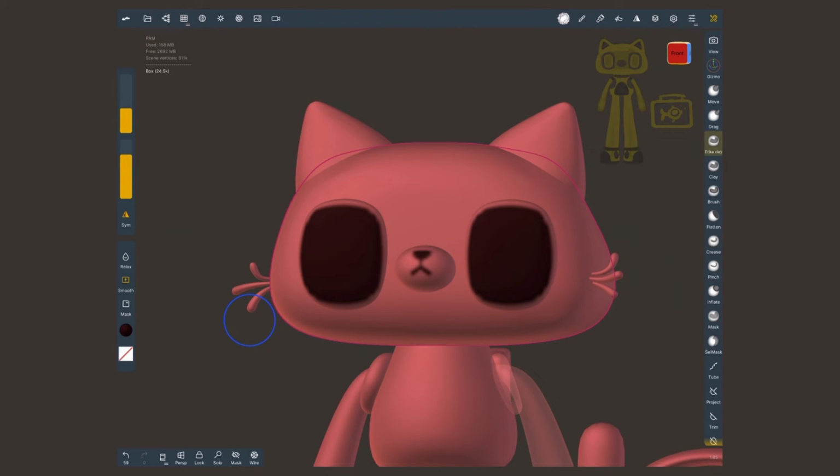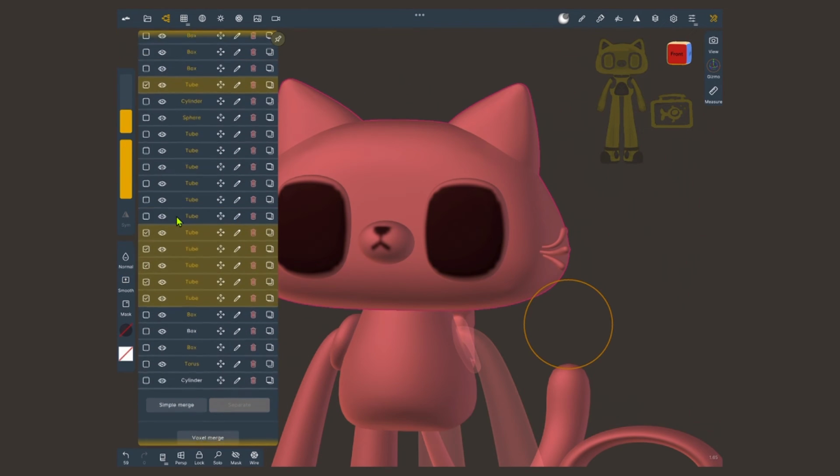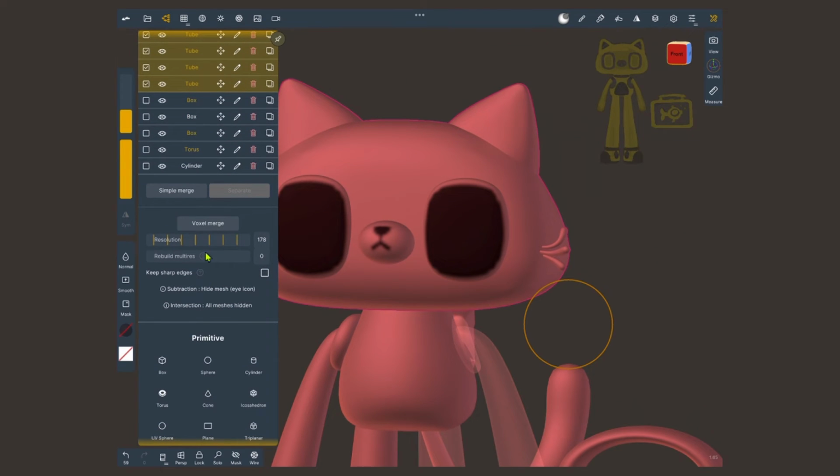Now select everything you want to merge. The fastest way to do this is to hold down smooth and tap on the geometries that you are selecting together. You can also do this manually on the scene menu. Let's scroll down to where it says voxel merge and tap on it.